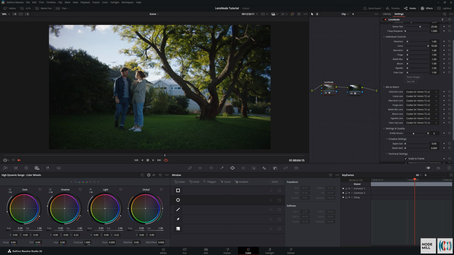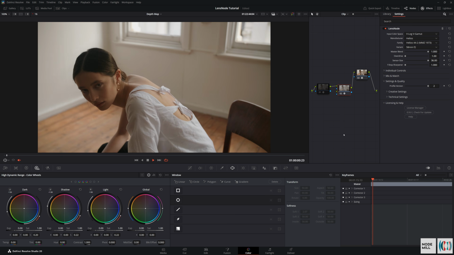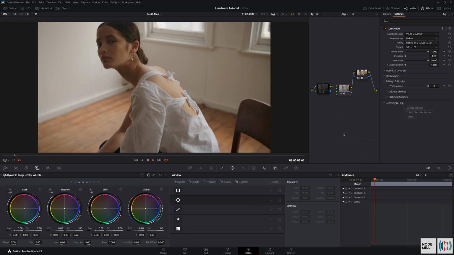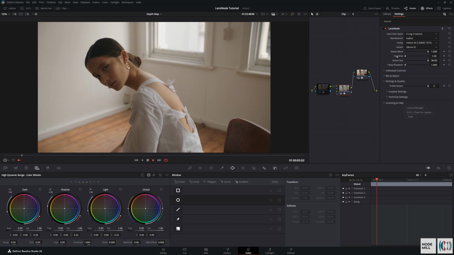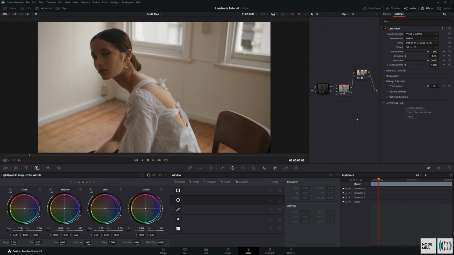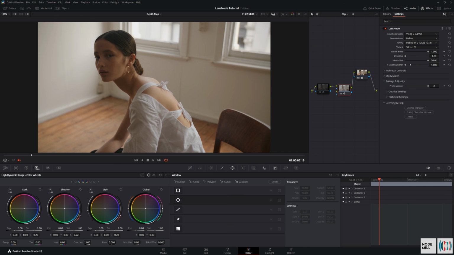I'm just going to switch to another timeline. So here we've basically got some footage of a model with LensNode set to the correct input color space. I've selected the Helios lens. Under individual controls, everything's turned off except for the bokeh blur. And then under creative settings, we've got depth gain turned up and bokeh swirl turned up. As I said before, depth gain won't do anything unless a depth map is attached.